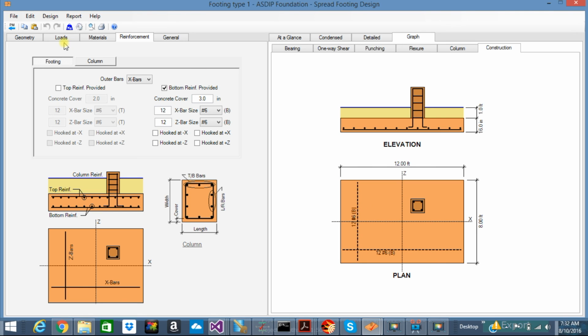So this is a very simple overview of the way ASDIP works.